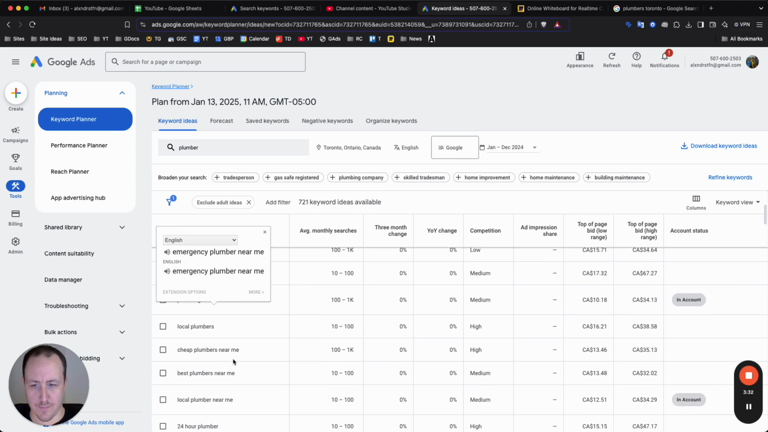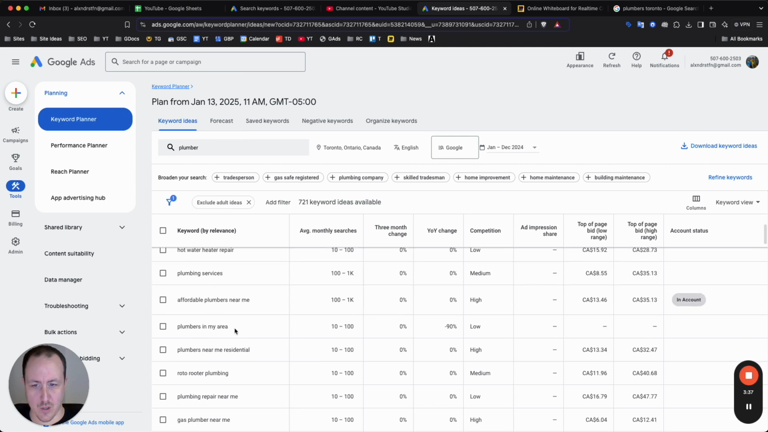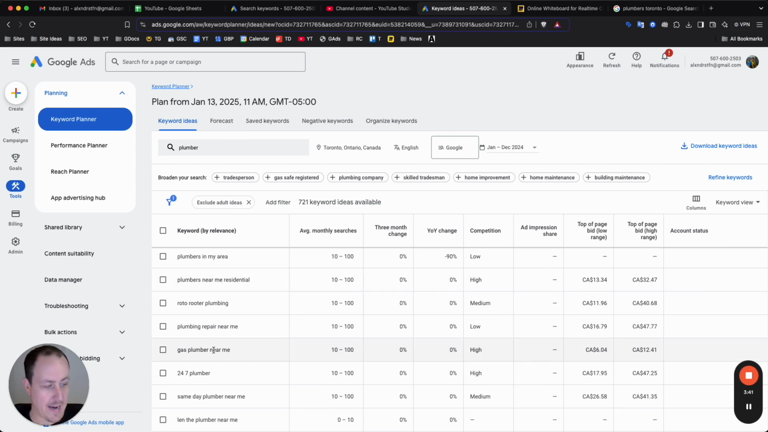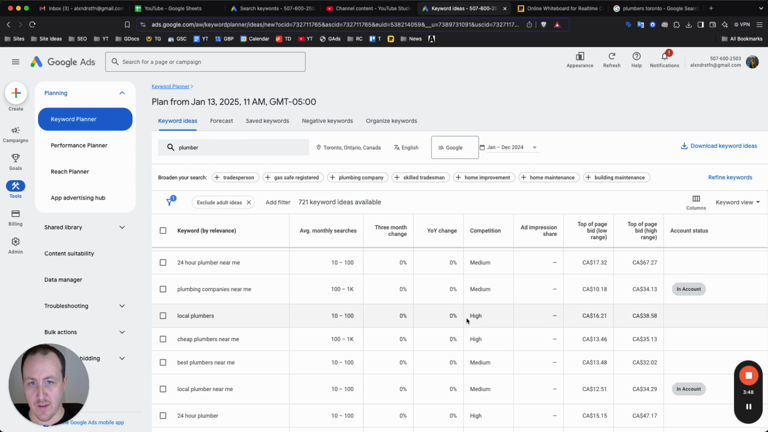You'll show up for cheap plumbers. You probably won't show up for water heater repair, but you'll show up for affordable plumbers. You'll show up for plumbers near me residential. You'll show up for gas plumber. And this is just a lot of random searches that you probably don't want to be showing up for. And if you are, it might not be relevant enough to the end user.